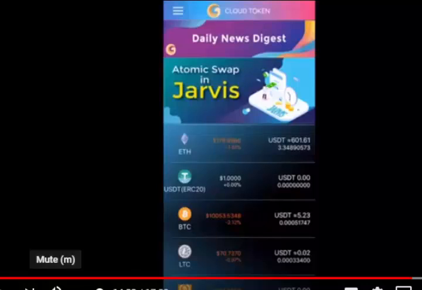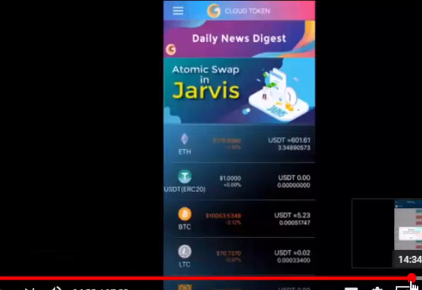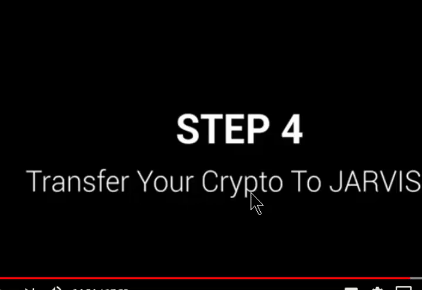Now this is the other step. You've got to go back to, this is transferring the crypto to the Jarvis AI, the artificial intelligence trading bot. This is what it's called.